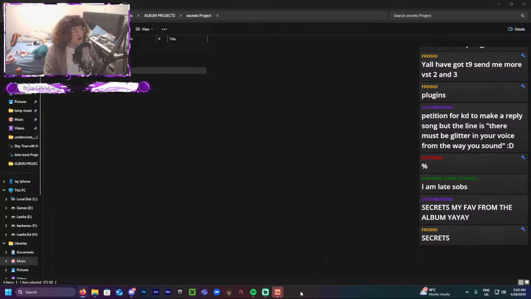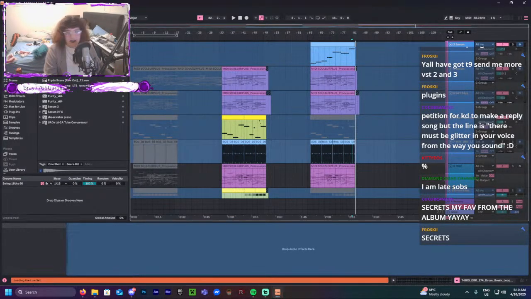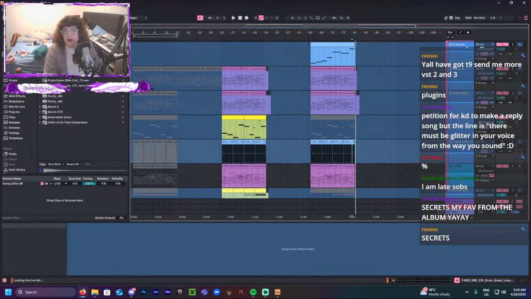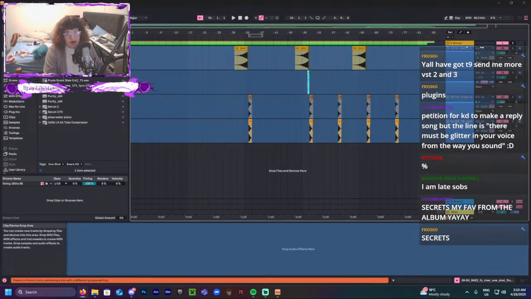Okay, so Secrets album version is heat. It's better than the original, and I will not be taking any debates on that. They're good on their own merits. Secrets original is good on its own merits. I really like it still. But Secrets album version is like a fully realized version of Secrets. You gotta keep in mind, the original Secrets, let me pull it up.